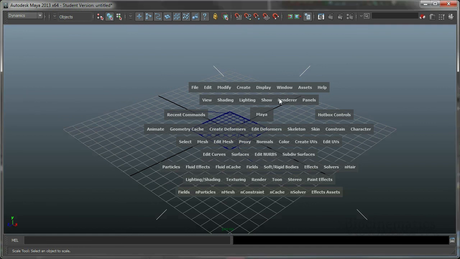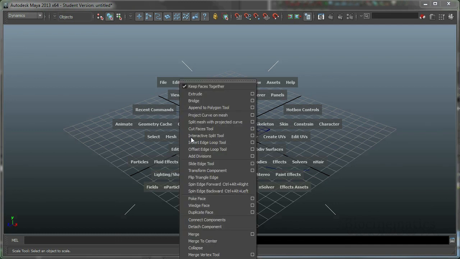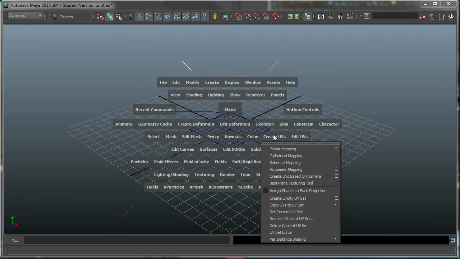So that's just a quick tour of the Hotbox and some of the different areas that can improve speed when working in Maya. I find that the best way to become comfortable with using the Hotbox is to hide the user interface and force yourself to use it. After you've been using it for a while, you'll become familiar with where the common menus that you need to access are.